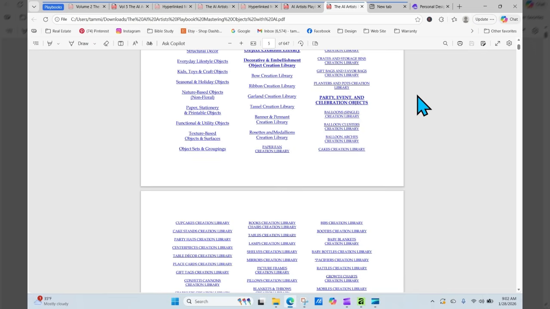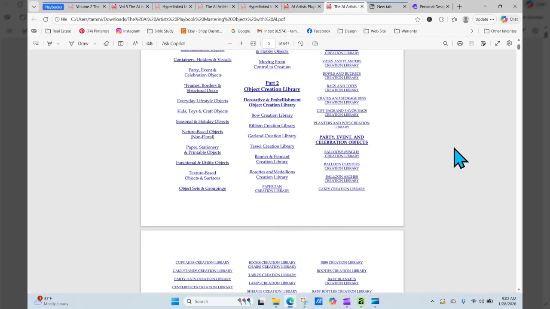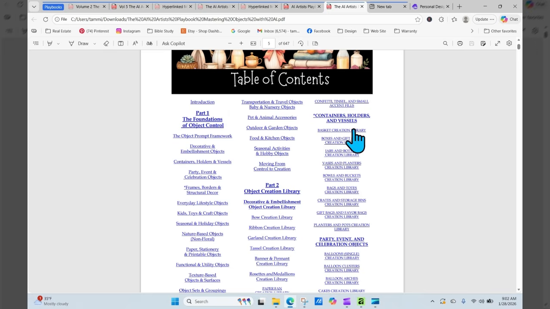I'm going to go to the, I think it's up here. And everything is hyperlinked. So we're going to go to the basket creation library. This is under part 2, the object creation library. And this breaks everything down. Now, part 1 are the foundations of object control. And it starts with your prompt framework. It breaks it down into different types, gives you different ideas about structure and all of that stuff. Very, very helpful stuff.